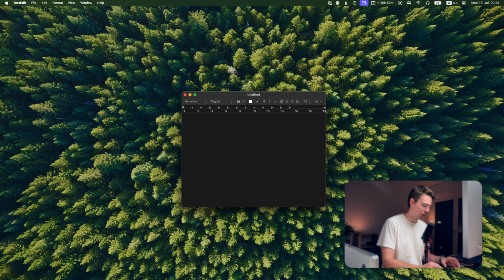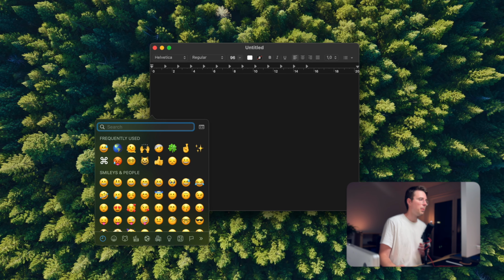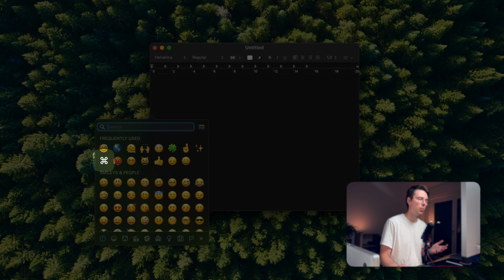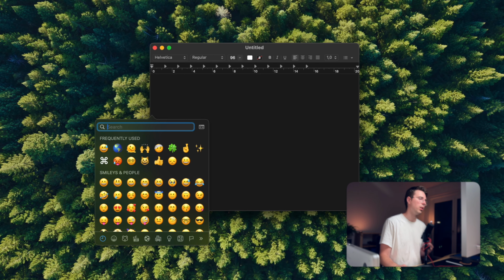Now, a super random one about the default macOS emoji picker, the one that you bring up by hitting Ctrl-Command-Space. If you have some special characters or emojis that you don't use that often, but once you need them, it's really hard to find in this UI. I, for example, always struggle to find this comment symbol. I always forget how it's properly called.